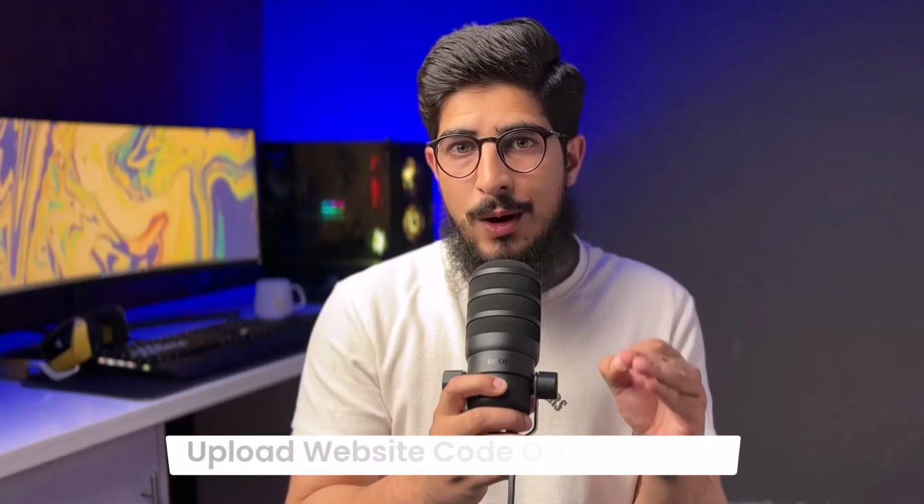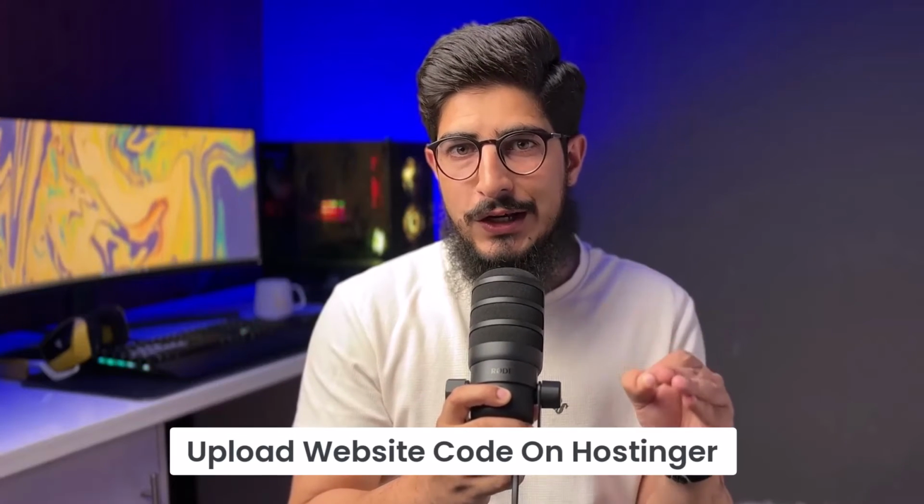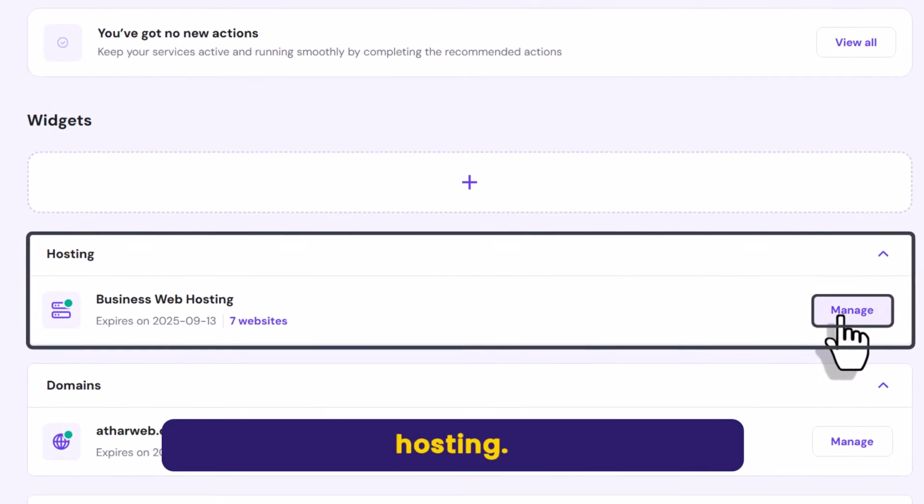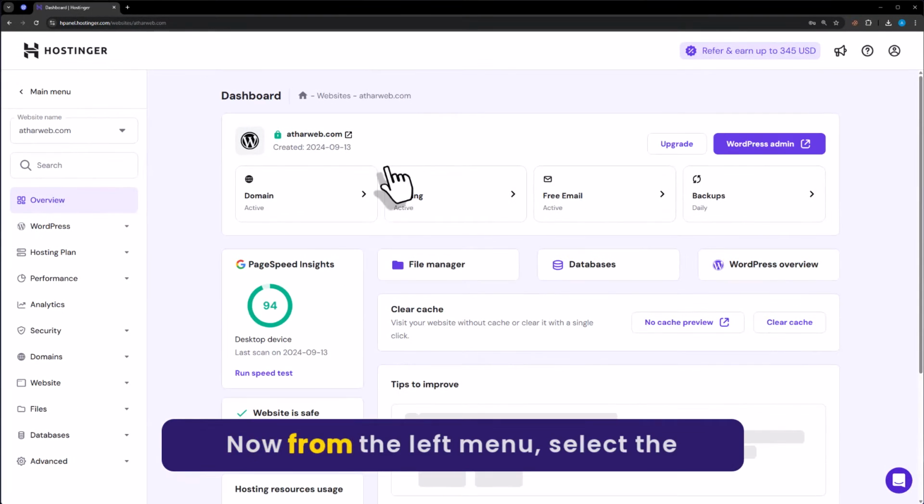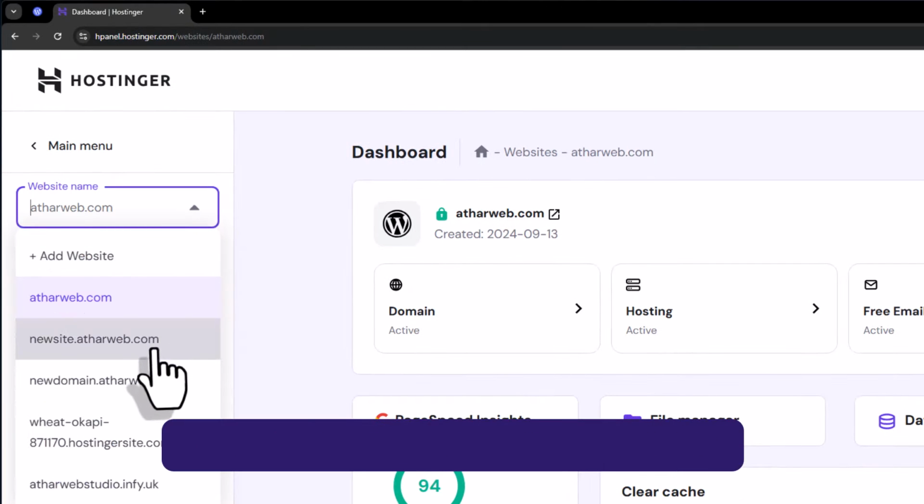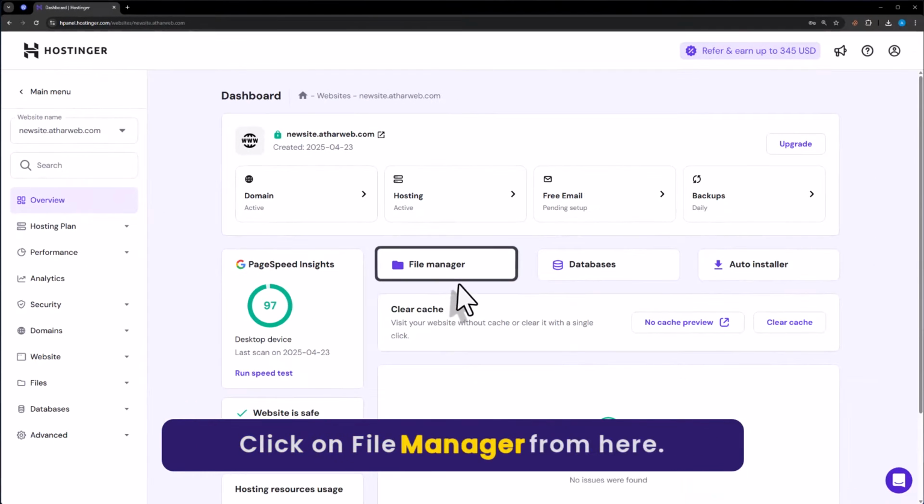Let's see how to upload website code on Hostinger. From the Hostinger hPanel, click on Manage next to your web hosting. Now from the left menu, select the website where you want to upload the code. Click on File Manager from here.